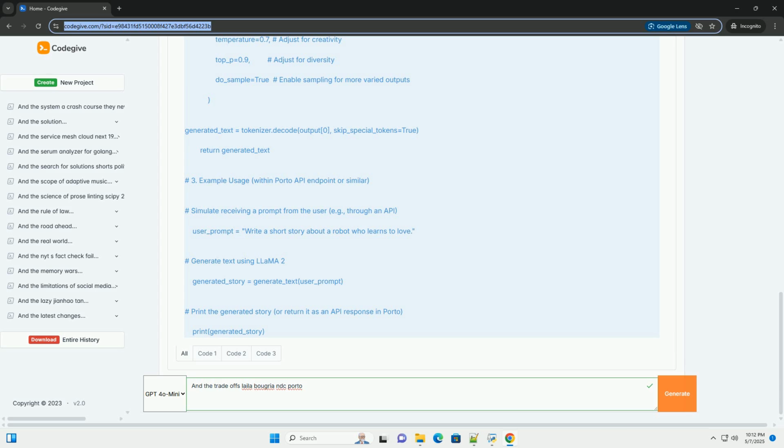3. Porto, potentially a custom framework or project context. Context matters. The term Porto doesn't have a universally recognized meaning in the context of large language models or model deployment. It's likely a project-specific name or a framework you are using internally.